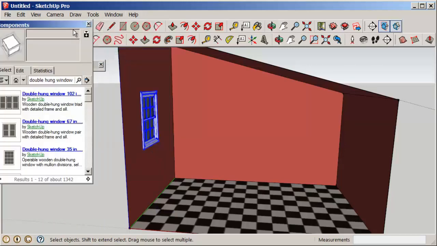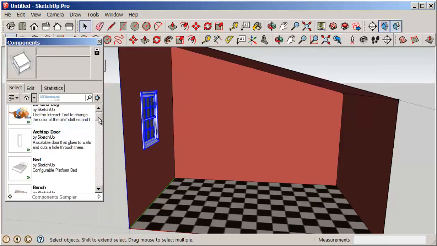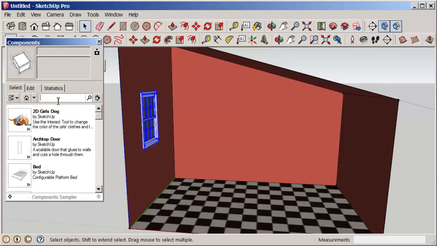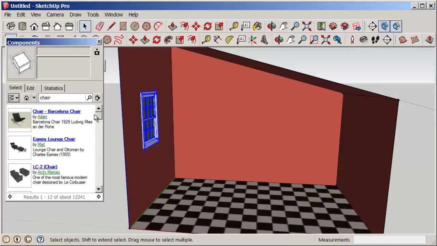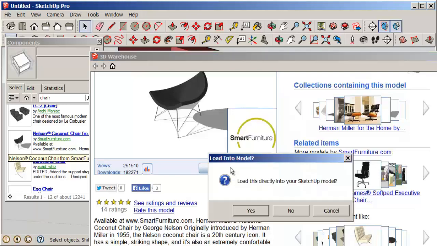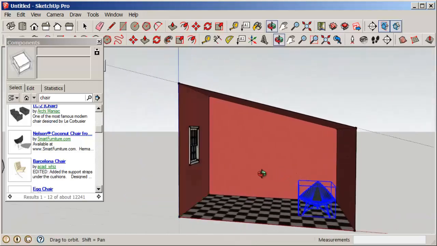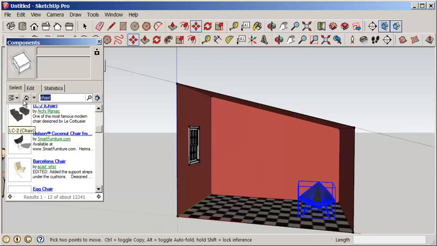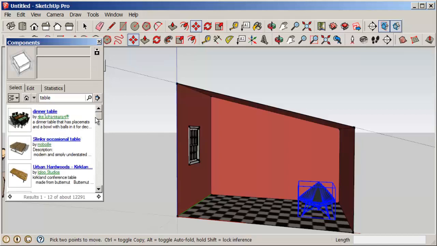Back to Window Components again. And this time, let's look for some furniture. Let's type in chair. Brings us to the warehouse again. That chair looks good. Click, download it into the model. Look for the on-face inference to make sure that it is on the floor, not stuck in it or hovering above it.